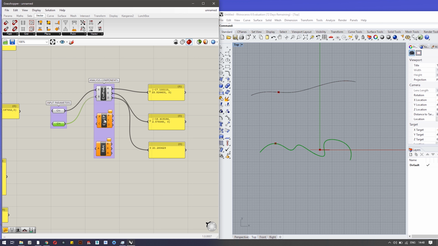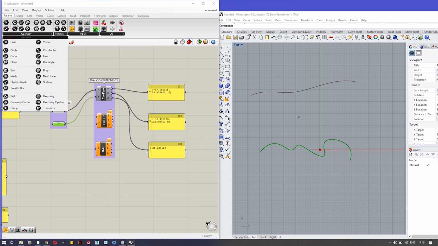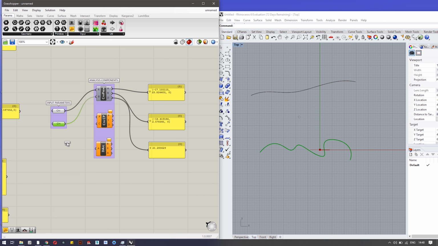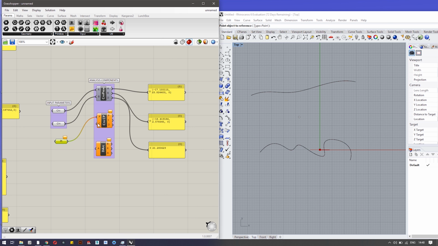And the next one is curve closest point. Let me turn off the preview. For that purpose we will need a point here. So let's put a point. So click on the point and set one point. So we got our point. The first parameter is actually the point. Second is the curve.